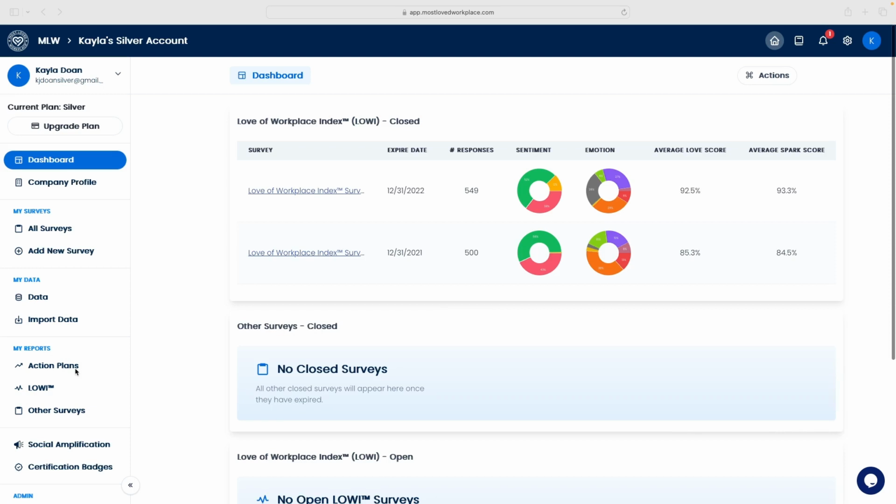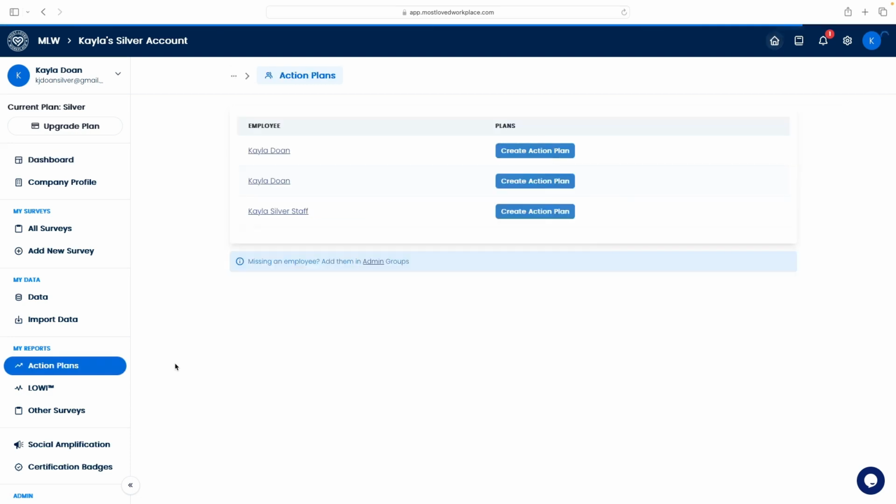So on the left-hand side of the navigation, we'll go to action plans. And I'm logged in as an admin right now, so I'm going to be able to see all of the users in this particular account, and I'm going to be able to launch action plans for all of them. If I'm a staffed user and I log in, I'm only going to see my action plan and user available in relation to myself. So let's start this action plan here for this user, which is myself.